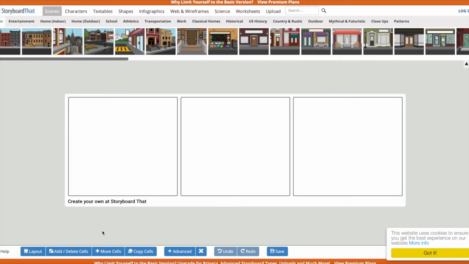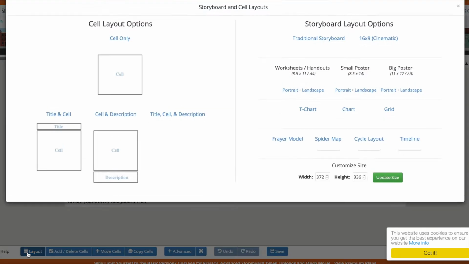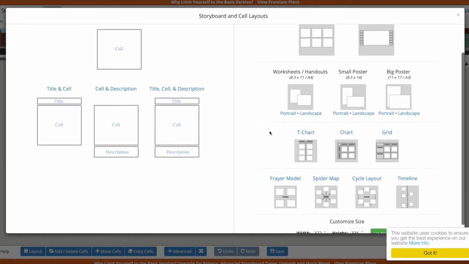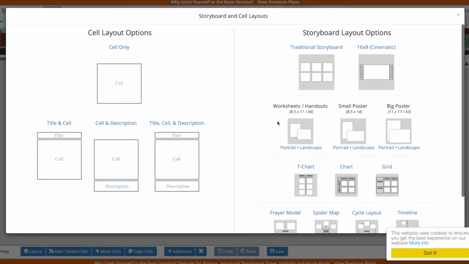So now it is going to take you to an empty storyboard that looks something like this. What I want you to notice is at the bottom it says Layout, Add and Delete Cells, Move Cells, and Copy Cells. So these are what the cells are. This is what they're referring to. We're going to click on the layout, and you can look at the different options that they have available, but we're going to just stick with the traditional storyboard for now.